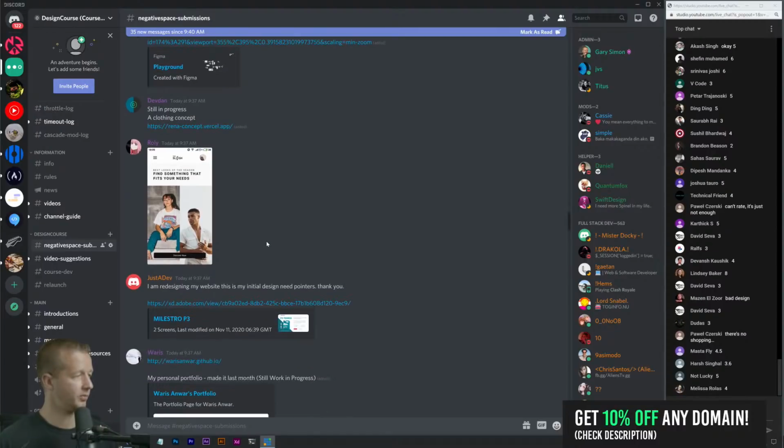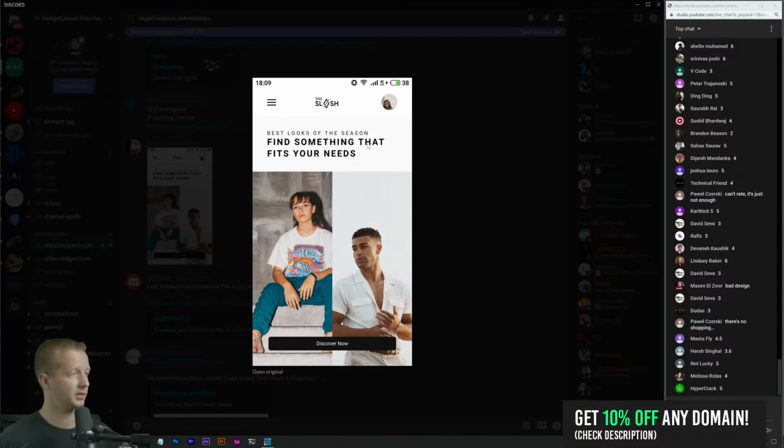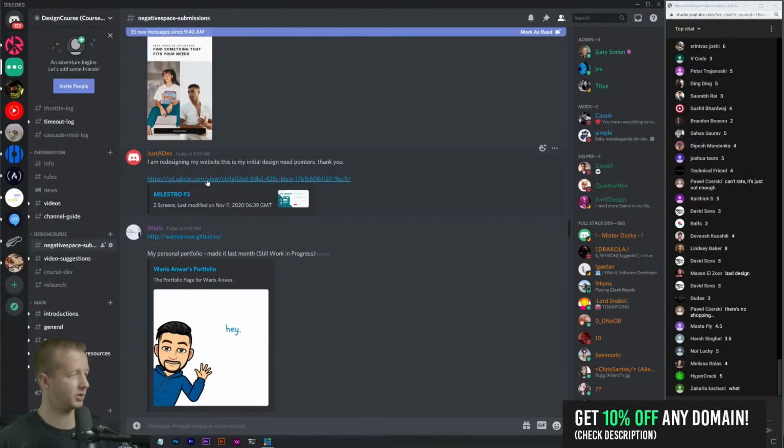All right, the best looks of the season. Find something that fits your need. The letter spacing is a little bit weird, so the type needs work in this area. Again, one of those situations where there's not enough context, and it's not even a prototype I can use, nothing live on the web. But I would fix this headline area. Just not enough for me to really bother with a rating or much of a critique.